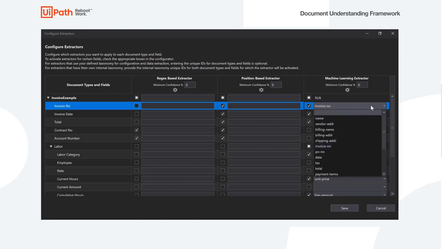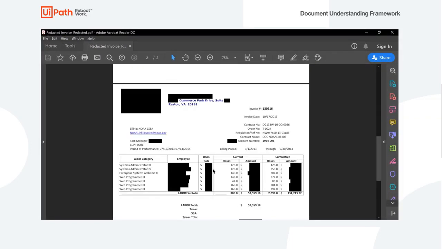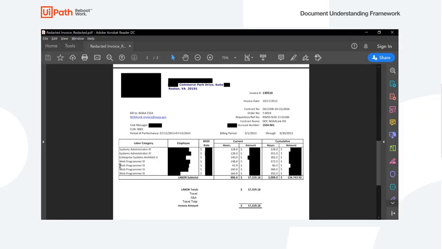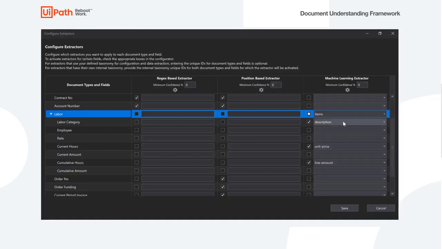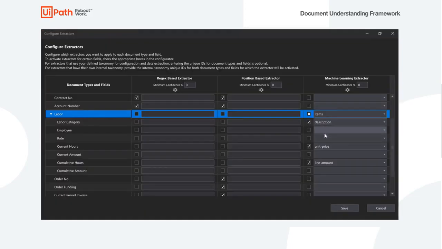Okay, and so we said that we are going to use the machine learning extractor for the labor table on the second page. So here we go. We see that we have only selected the three columns that we can actually see in this second table here. And we're going to use the values in the model that pulled out the corresponding values from this document. So here we see we're using description, unit price, and line amount.